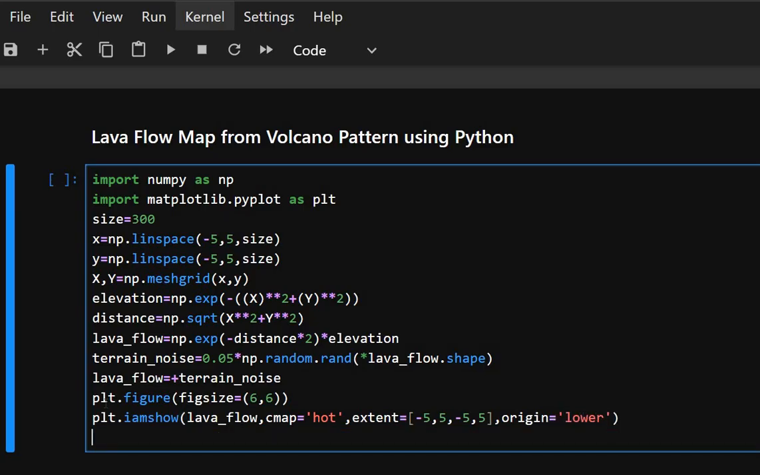So here plt.figure creates a new figure with a size of 8 by 6 inches, and plt.imshow here, lava flow represents the data, the lava flow map that we want to visualize, and cmap equals hot. This specifies the color map for the heat map, and the hot color map uses red, orange and yellow to represent high values and black for low values.